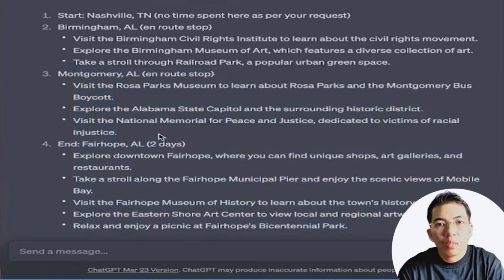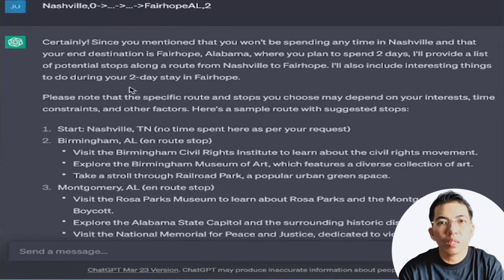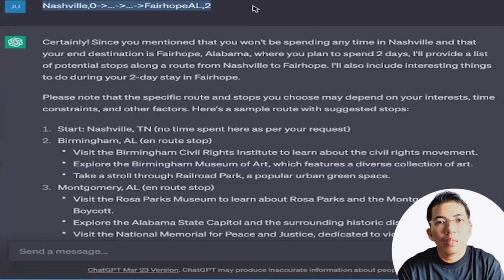So you notice it has understood the constraints that we placed on it. We said Nashville, 0, arrow, so we're using our language. We're just defining the starting point. We're then saying dots, meaning this is something I don't know. It's a blank spot in my template or my recipe, so you need to fill in where we should stop here. And then arrow, dots, and I'm saying here's another blank spot where I don't know what should go in the recipe, fill it in, and then arrow Fairhope, Alabama.